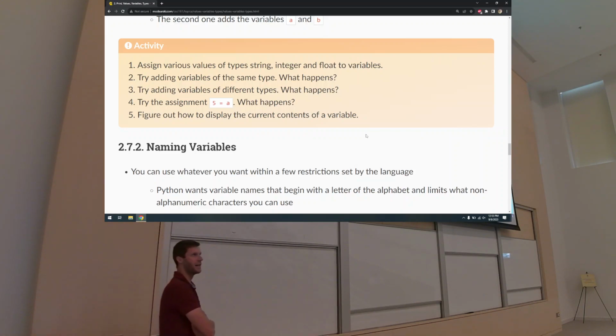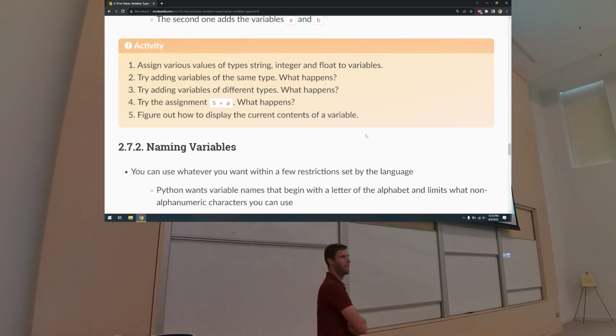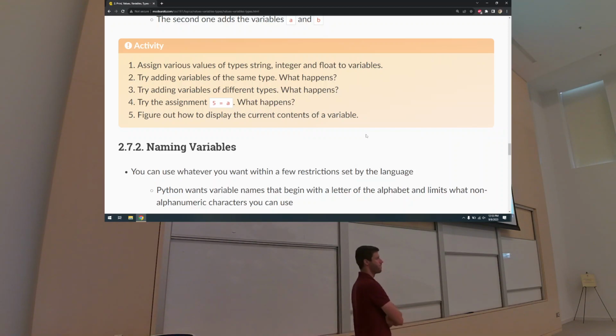Does anyone run into any issues? Pardon? Can't do number 4? One more, yeah. Probably says like can't assign value to literal or something. Yeah.